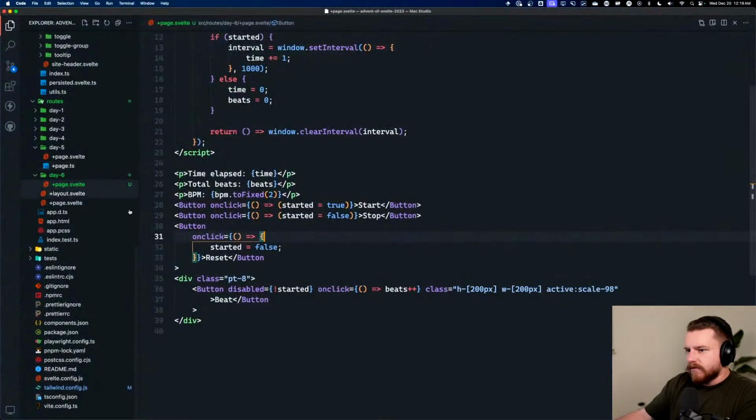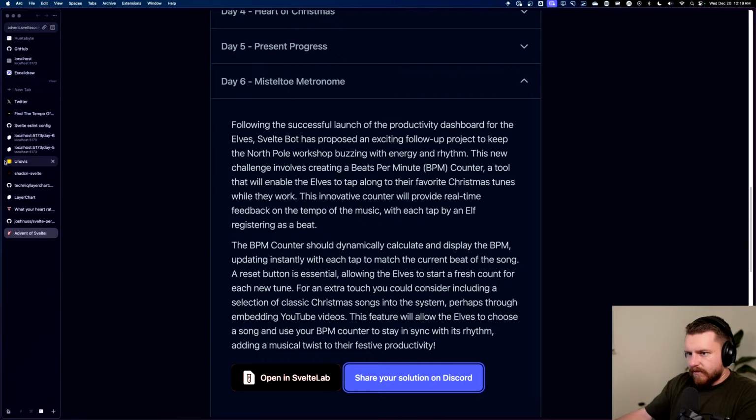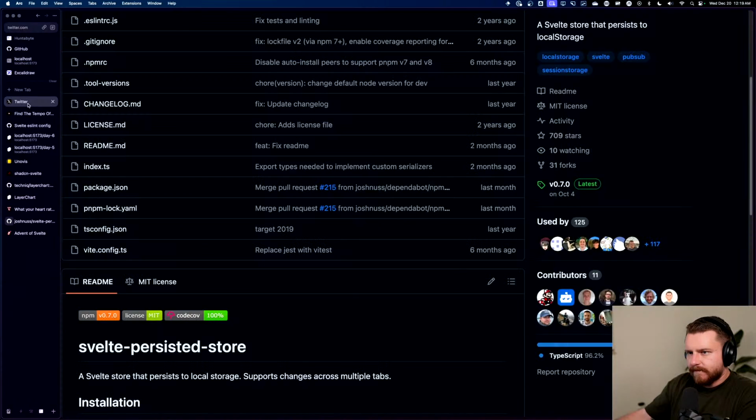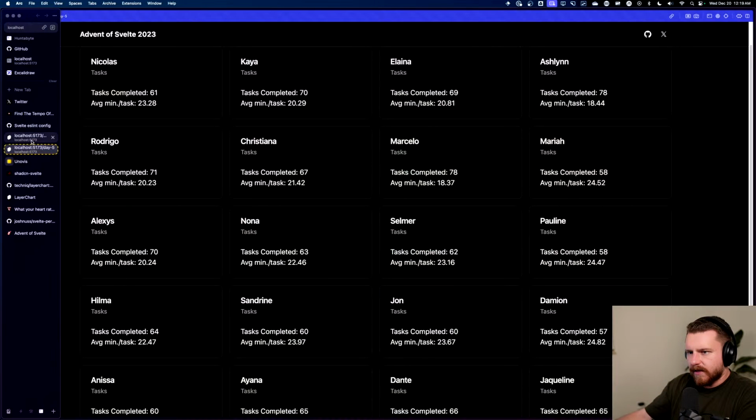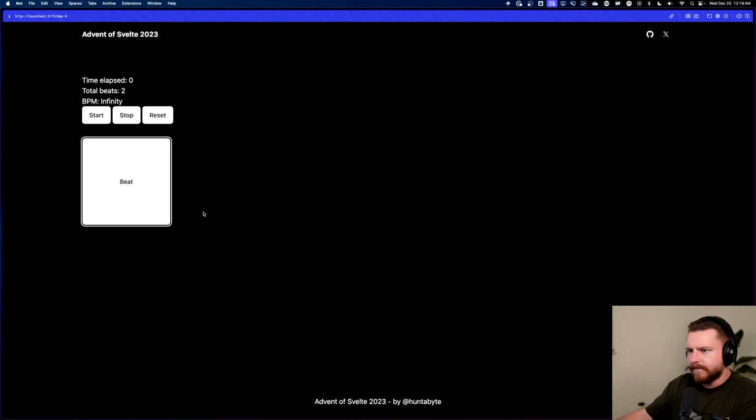Yeah, we have spacebar too. I don't have autofocus. Probably after start, I should just autofocus on that button. Once you start clicking it, I can just spam click this thing.